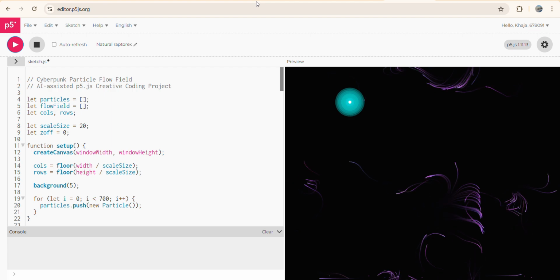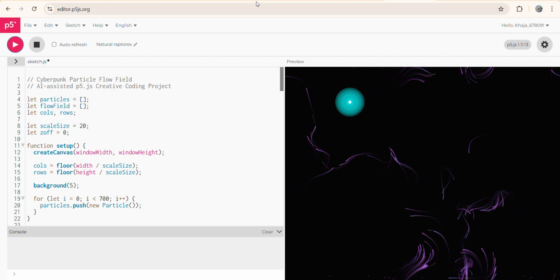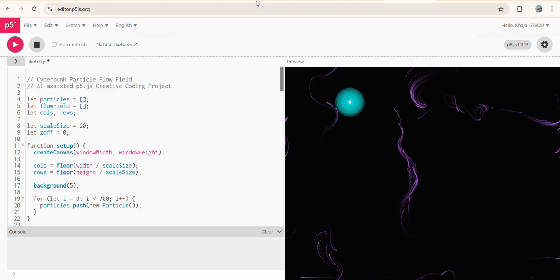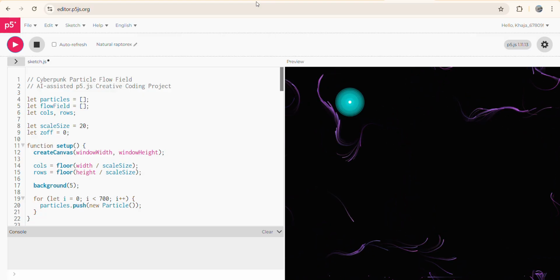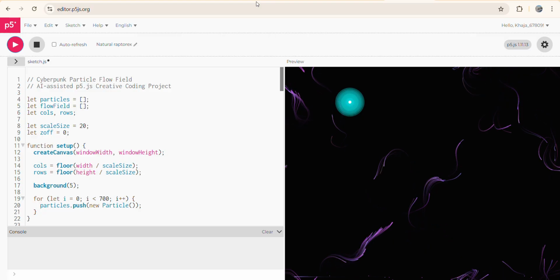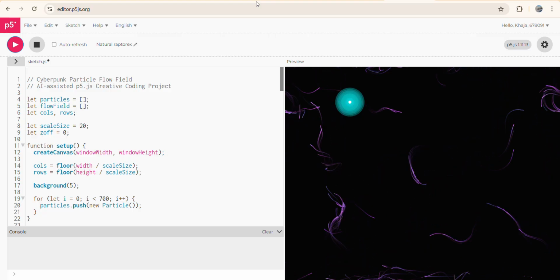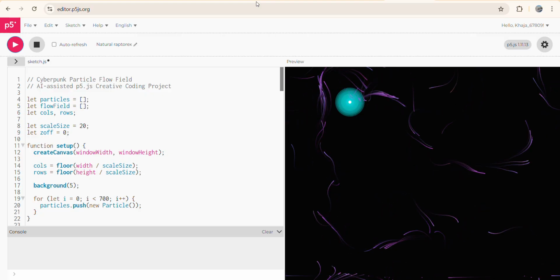The final result is a cyberpunk-inspired particle flow field animation with glowing neon trails and mouse interaction. The particles move dynamically across the screen using Perlin noise, creating smooth and organic motion patterns.